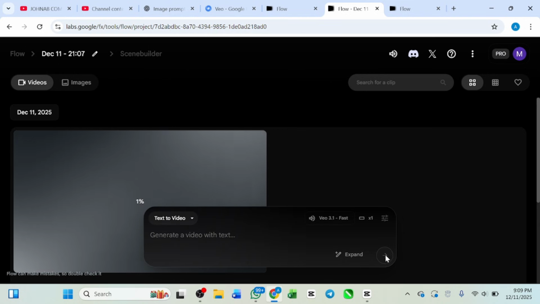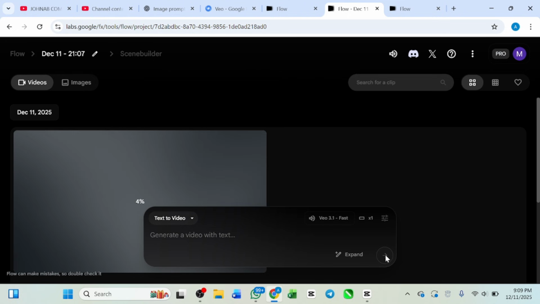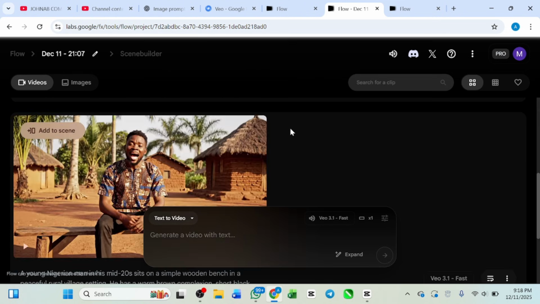Now let's watch and see the magic from Google Veo 3.1. All right, so our video has been generated, as you can see. This is what I want, and I got it right. So now let's go ahead and play the video and see the first scene, and then we'll start building on this particular scene. Let me play it for you so that you see.